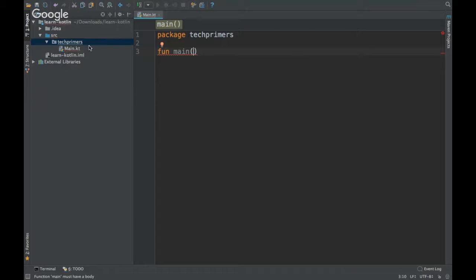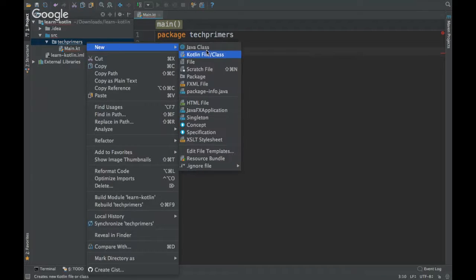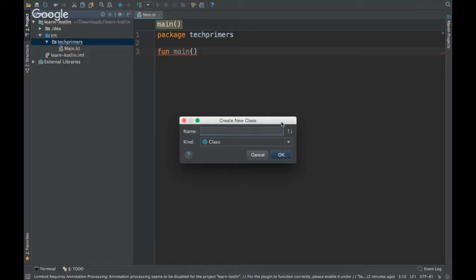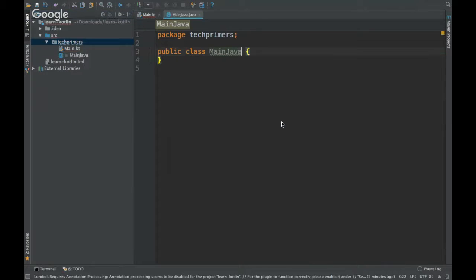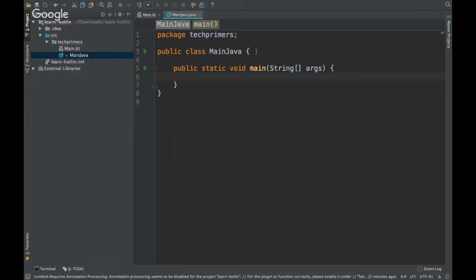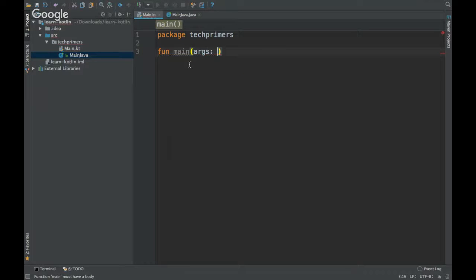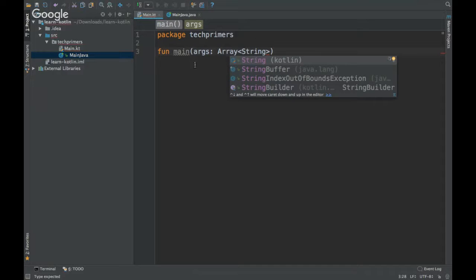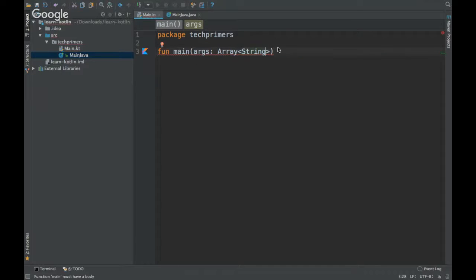I'll write a similar Java class here so that I can show you how Kotlin is different from Java. Okay, I'll just create a main Java. If you are using Java, we use this, right? Public static void main, and then we have an argument here. So this gets translated into this. I'm going to say that I need an argument of type array, which is a string. If you see here, this is the string from Kotlin, and this is equivalent to this.